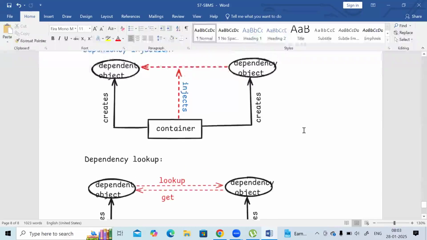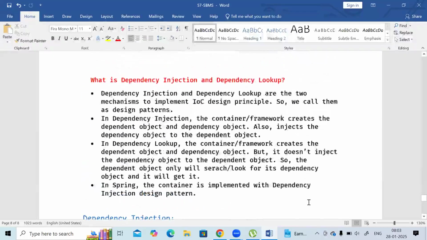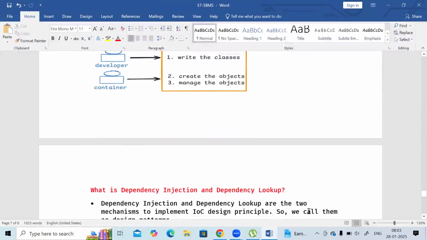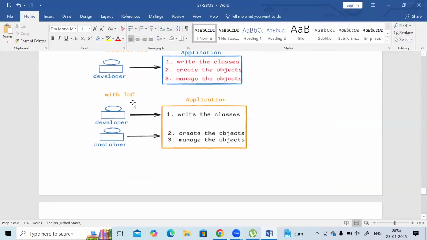Now, with the introduction of the Spring Framework, what happened? The responsibilities are inverted. Previously, without inversion of control, the developer was writing the classes, creating the objects, and also managing the objects. But with the introduction of the IoC, inversion of control design principle, the developer is only responsible for writing the classes, and the container will take care of creating and managing the objects. Which container? The Spring container, or Spring Framework, otherwise we can say. Am I clear with that?